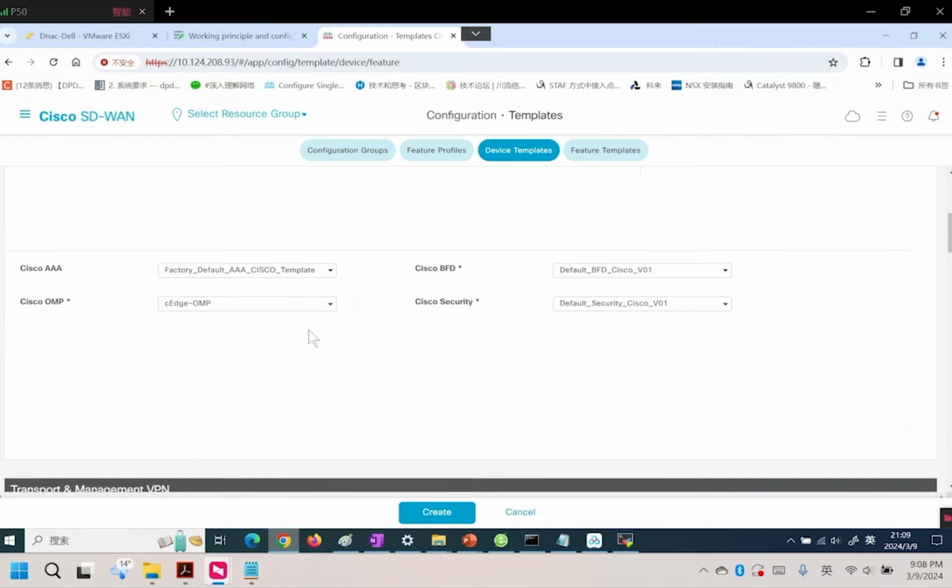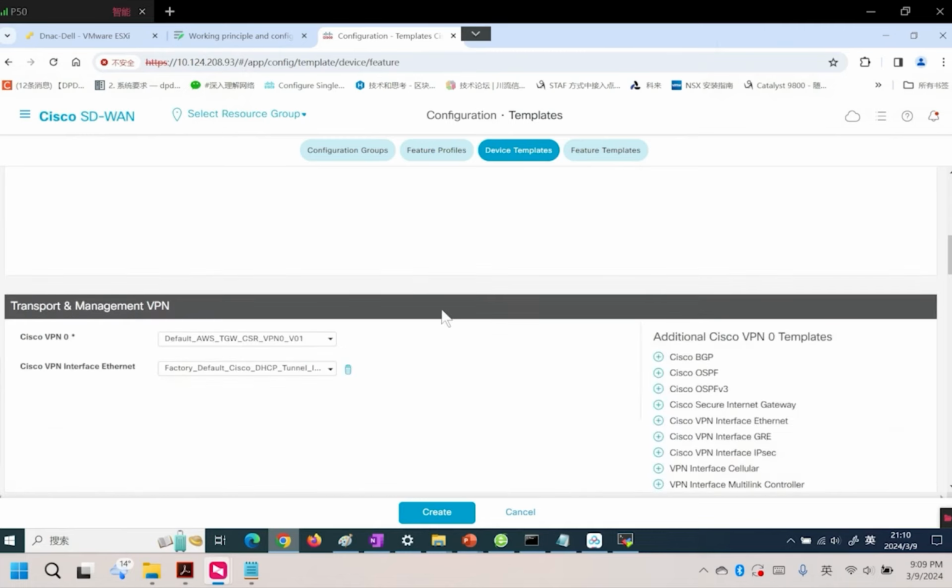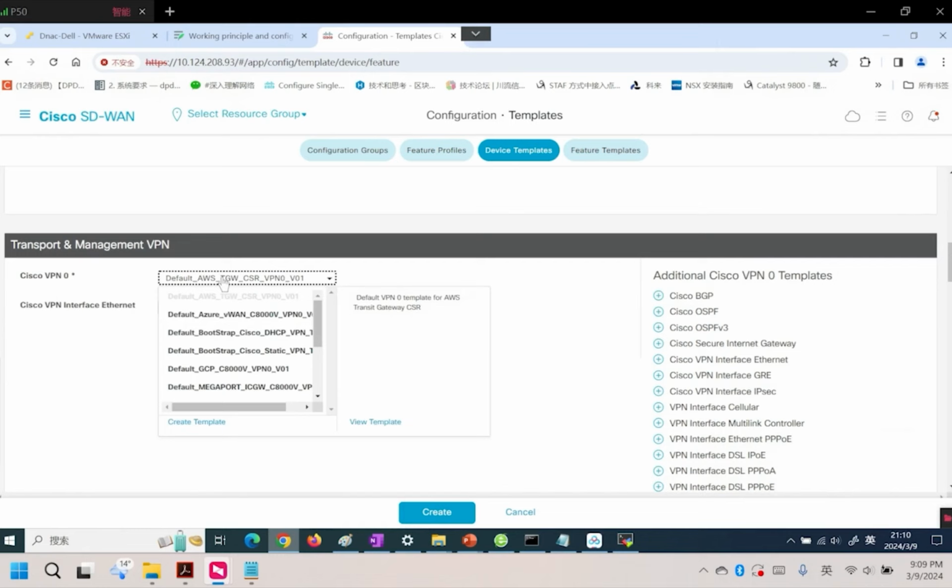Similarly, for OMP, I also created a custom template. It's just a copy. All default values are used. This is to facilitate future adjustments when implementing new features. To set, for instance, load balancing, we would adjust the ECMP parameters to achieve multi-link load balancing. Others remain default, like VPN 0 and VPN 512.